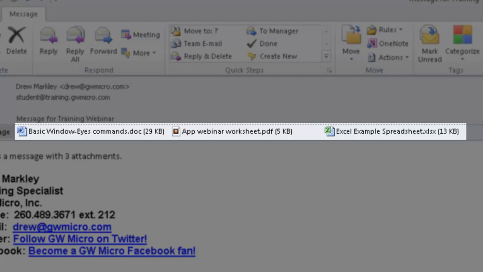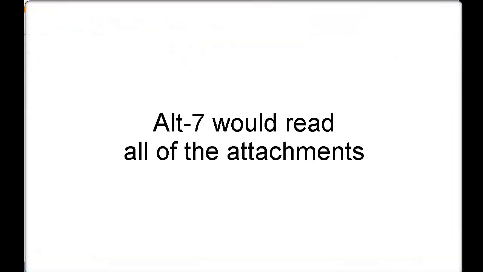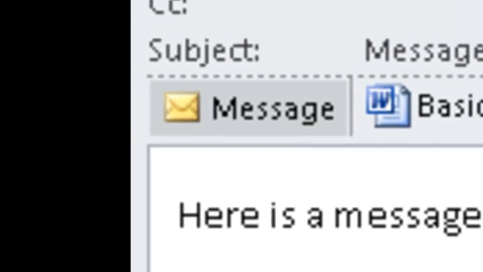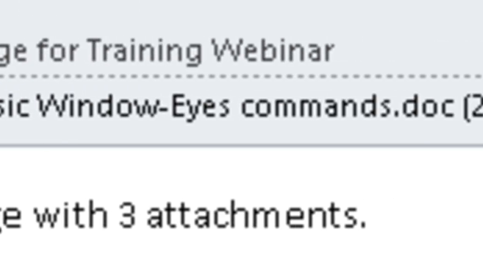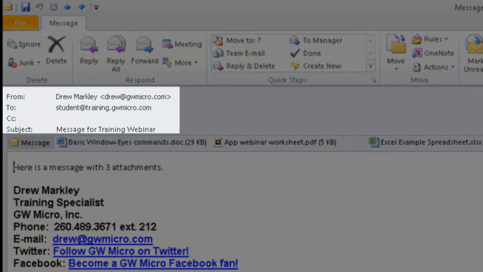I could press Alt 7, a Window-Eyes hotkey, that would read all of the attachments that I have. It would tell me message, because Outlook 2010 has this thing. First, it's a message tab, and then you would have the attachments laid out in a horizontal fashion. So essentially what you have there inside of your message is it tells you who it's from, who it's to, if anybody's carbon copied, as well as a subject.